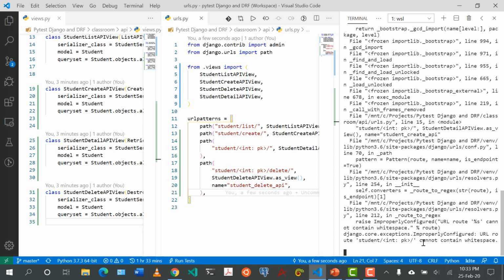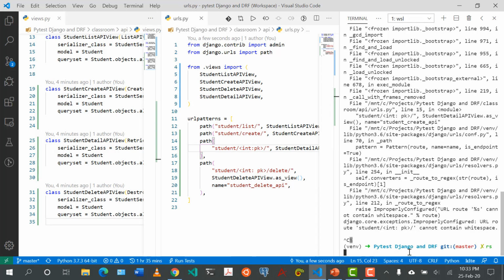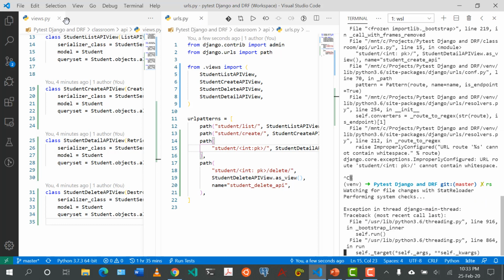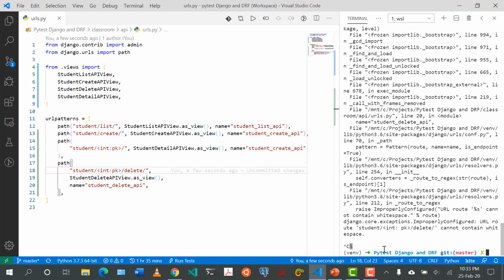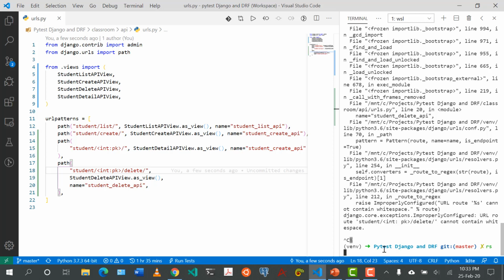Okay, student cannot contain white space. So there's a white space here, between int and pk. Let's see if that gets resolved. Restart the server. I'm going to close this view. It says delete also. For all of them we need to remove that white space. Okay, run server.